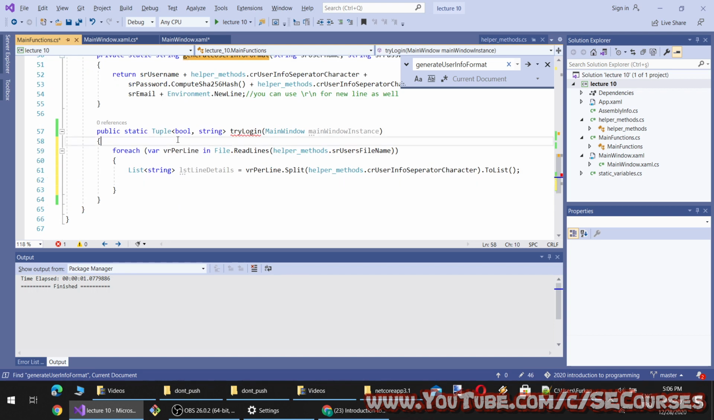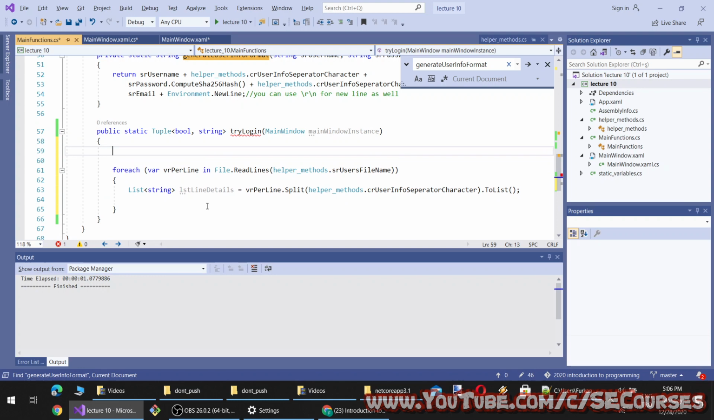And before starting here, let's get them into locals, get the username and the password into a local parameter.